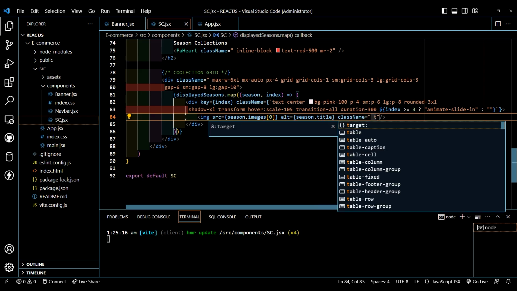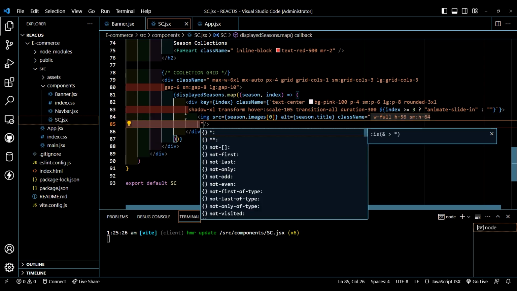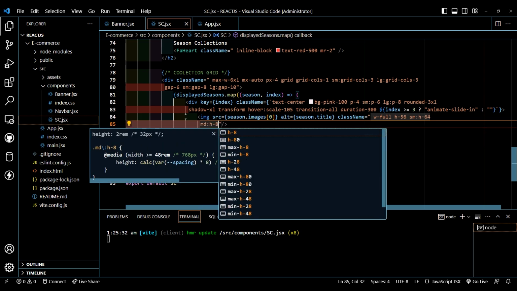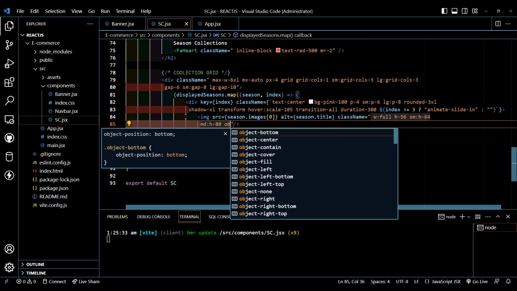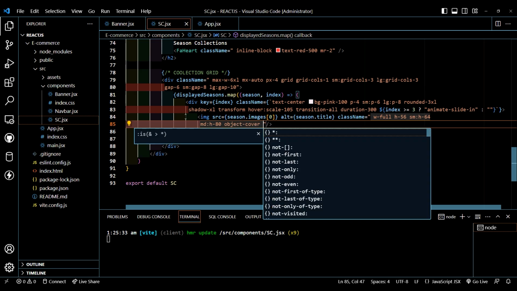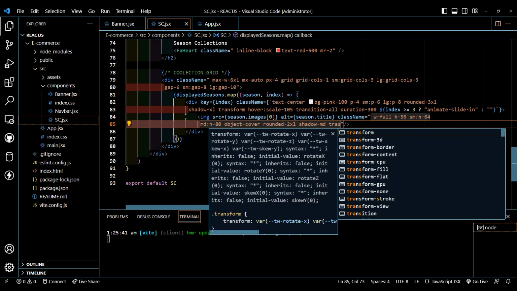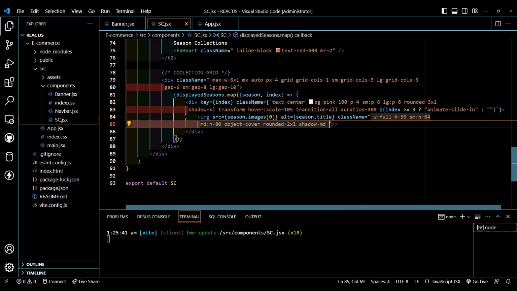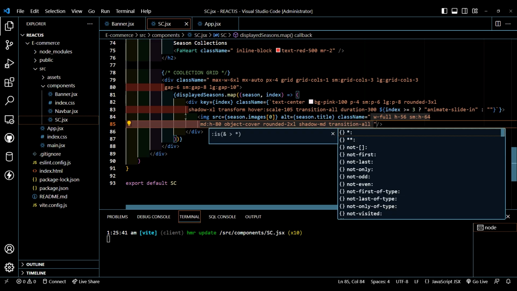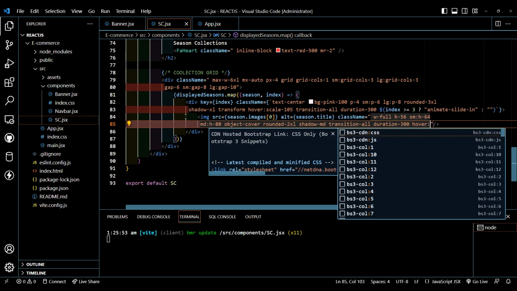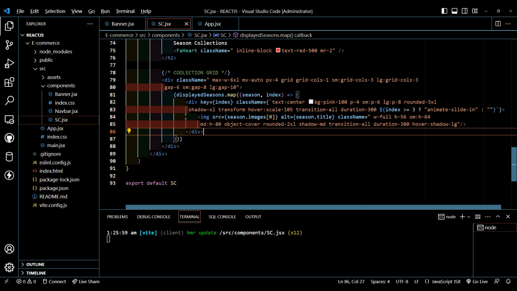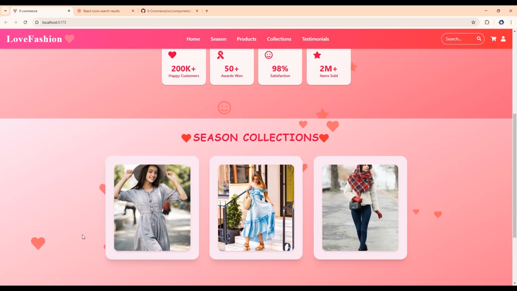Class name, width will be full, height will be 56. For smaller screen height will be 64. For medium screen height will be 80. Object cover, rounded 2XL. Shadow will be MD. Transition all, duration will be 300, hover shadow LG. Now as you can see, when we hover, a shadow is present and the images are here.